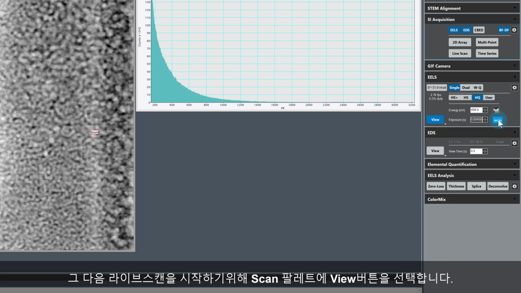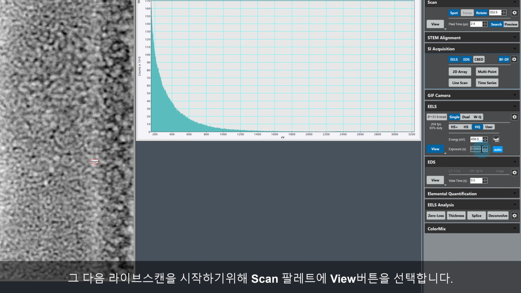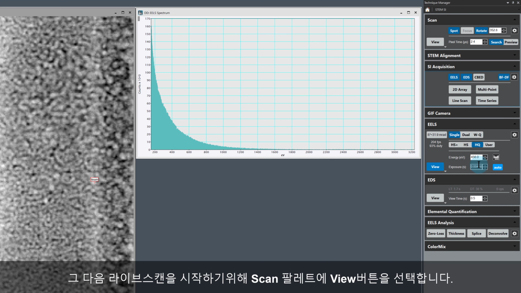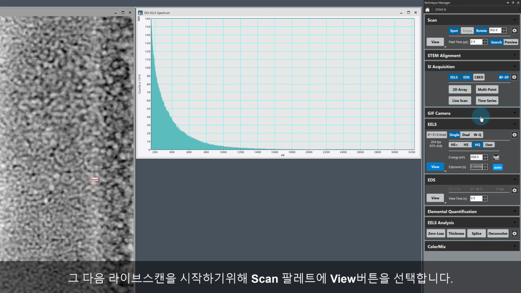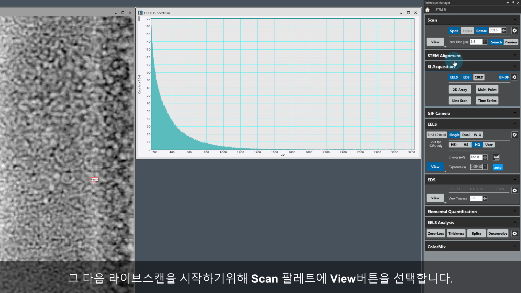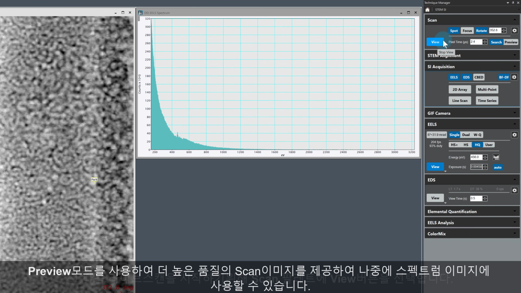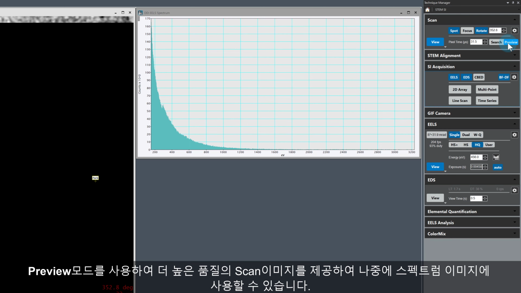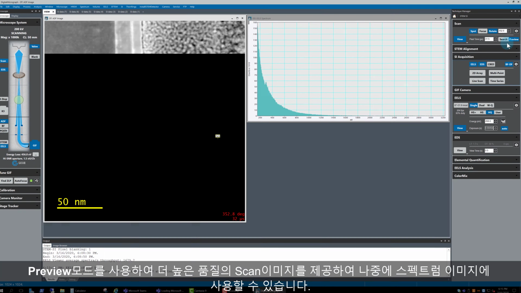This is a good first approximation for an optimized EELS exposure time for a single spectrum. It's possible to use even shorter exposure times and still get very good capture data and maps, as both make use of HQ dark correction. Make sure to use preview mode and not search.